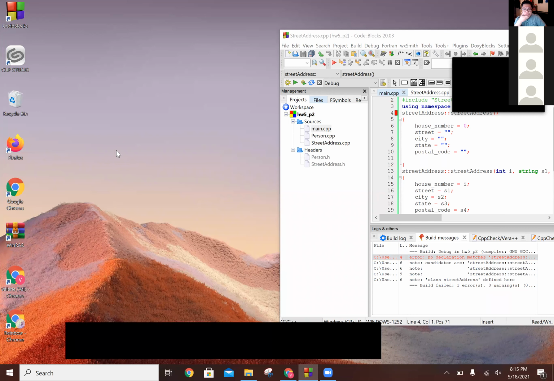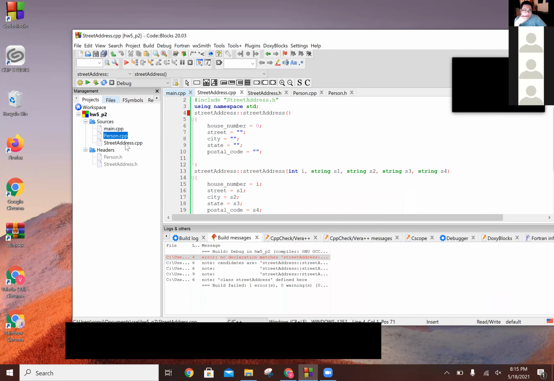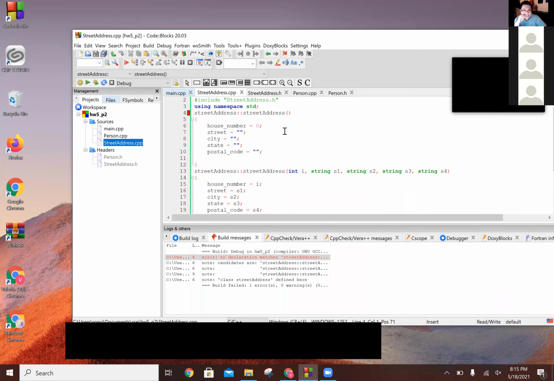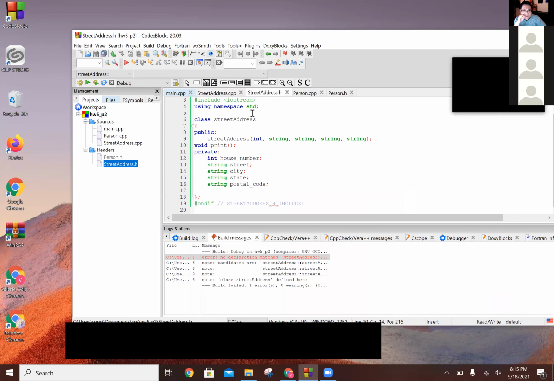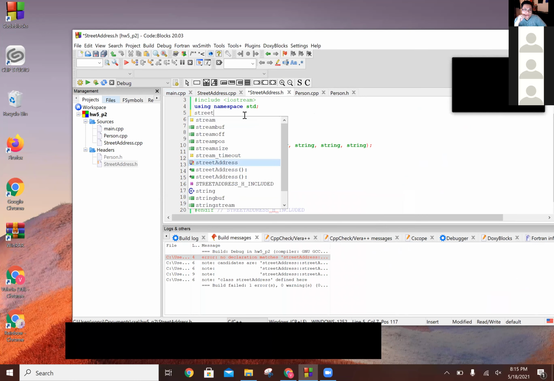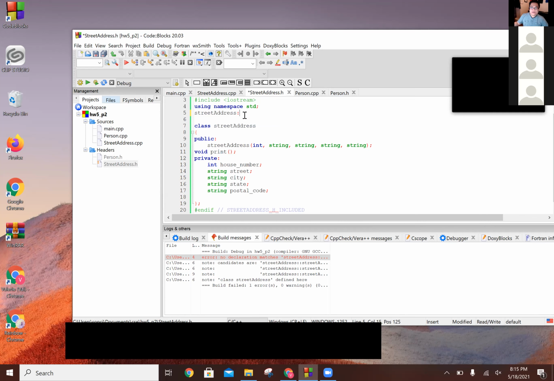Did you spell street address wrong? Did I? Can I see it? Oh wait, there it is. Did I forget to put street address over here? That looks like it's spelled right. Can I see your street address.h? Oh yeah. Oh, did I forget to do that again? Forget to do what? To declare it, but street address. Oh wait, yeah, you're missing your if and def stuff. Oh wait, no, you don't need that.